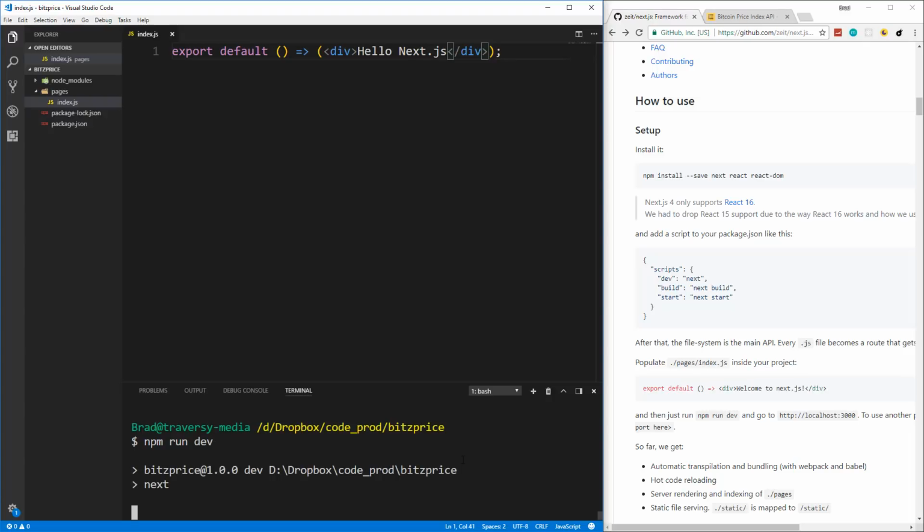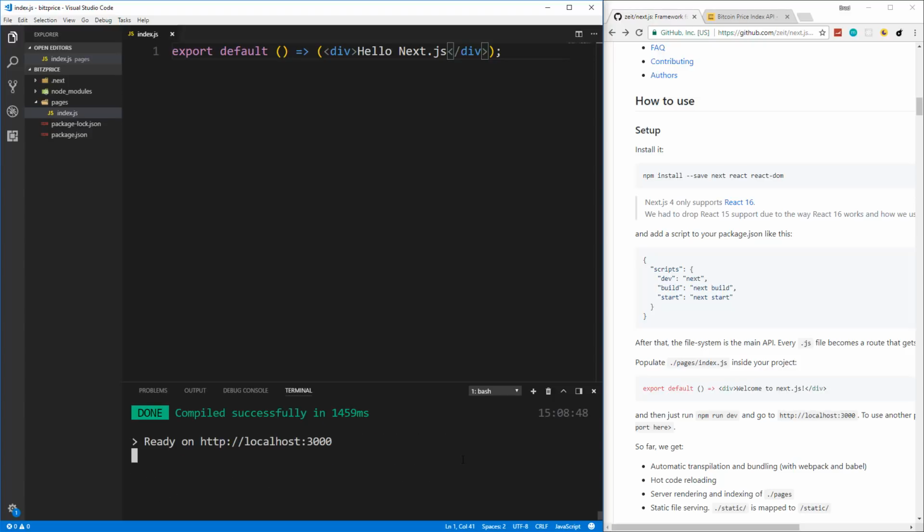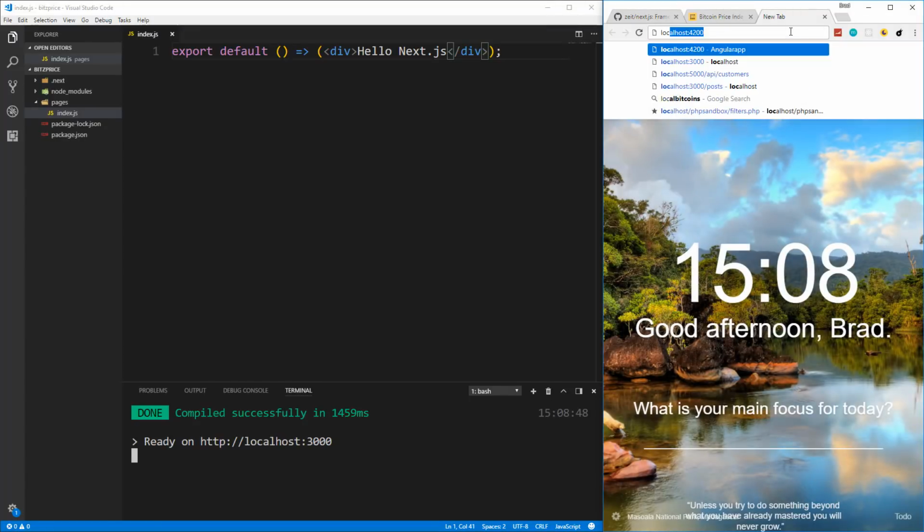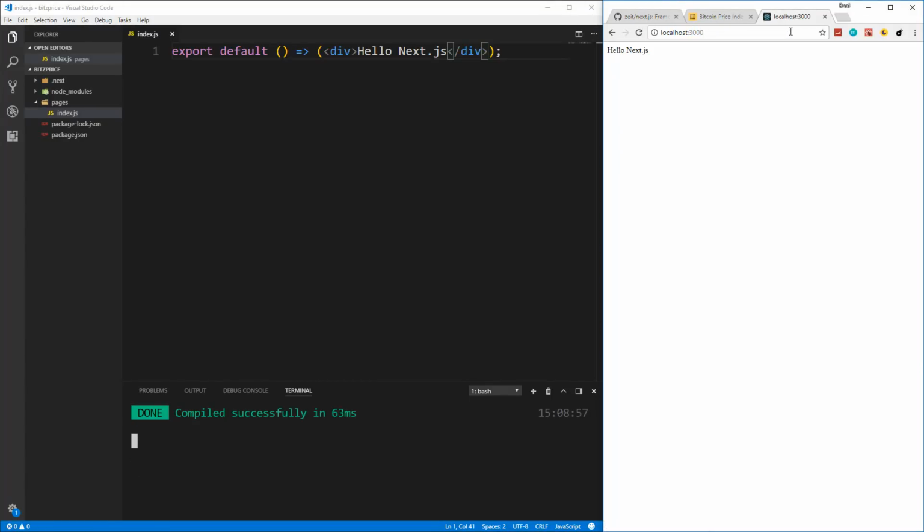Okay, so you'll see it's going to start, and it's going to tell us to go to localhost 3000, so let's do that. And there we go, hello Next.js. So it's as easy as that to get React up and running on the server. We just created a page called index.js. It automatically loads when we go to the index page.